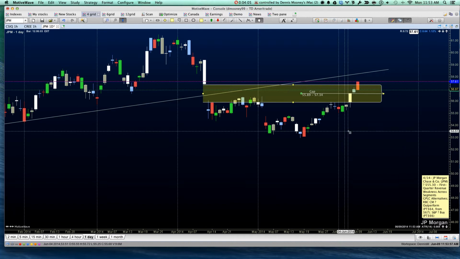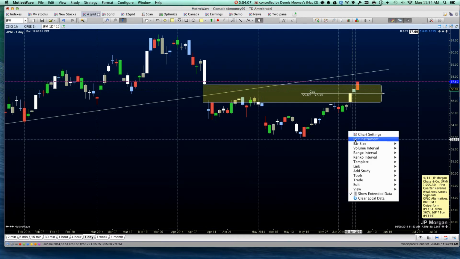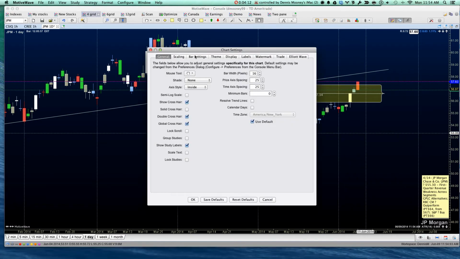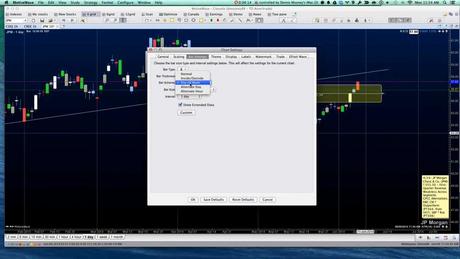Now, let me just finish off in the chart settings. The other choices you have are alternate day. I mean, that's pretty obvious. It's just going to change the bar colors based on alternate days, and then alternate hours.